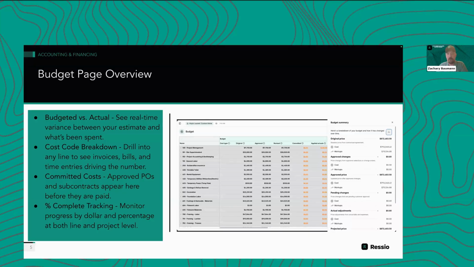So it's really helpful for, hey, if this was the last bill, if I were to say all of my bills related to rental equipment came in today, how far below budget would I be? What's my projected versus original at this time?